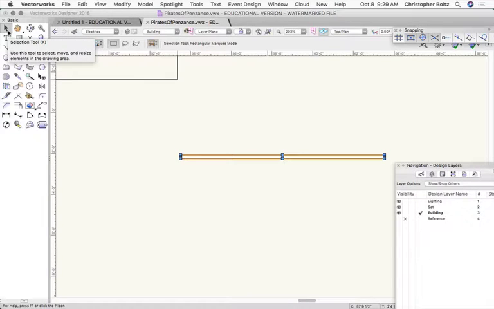So we have a three-dimensional object right on top of a two-dimensional object. Our two-dimensional objects, by default in Vectorworks, are on the ground plane, which is where we moved our pipe to. Again, important to know.